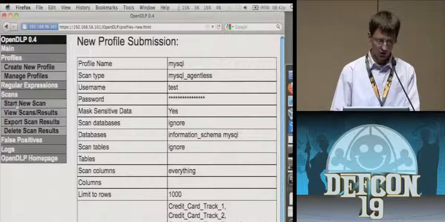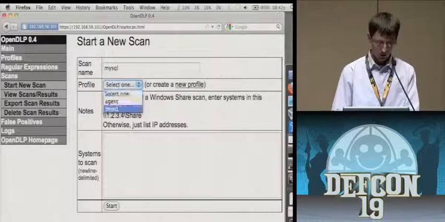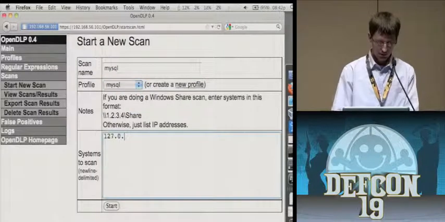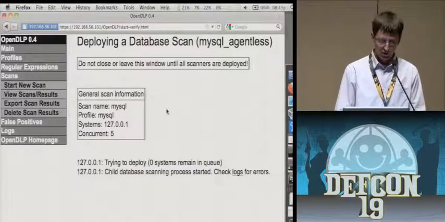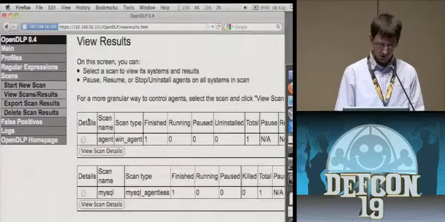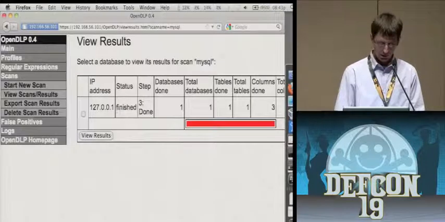and we will launch our scan just like we did last time. Select the profile that we just created. I'm going to cheat and just do loopback because I didn't bother to set up MySQL listening on 3306. So this is going to go pretty fast. In fact, it should be done because there's not a lot of stuff. Here is the scan that we just ran, and we see that it's done.